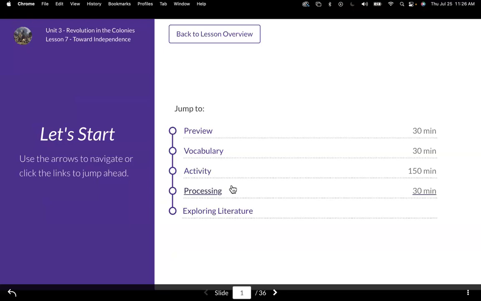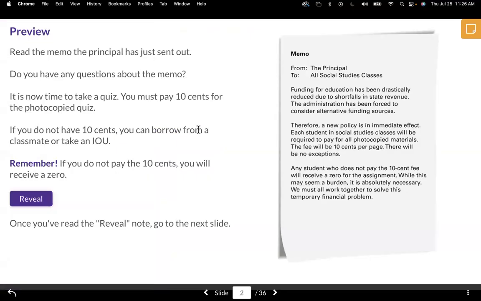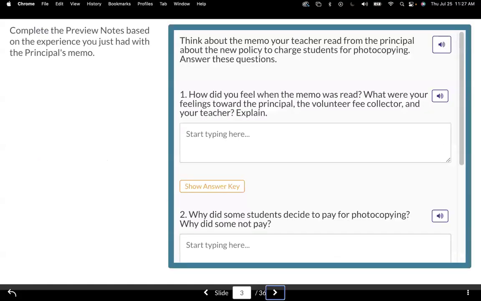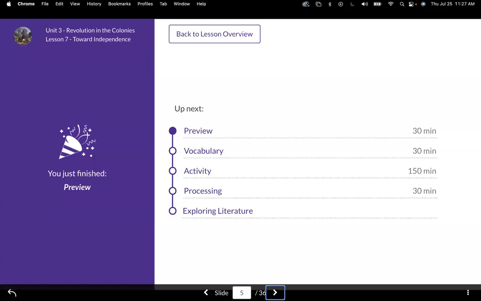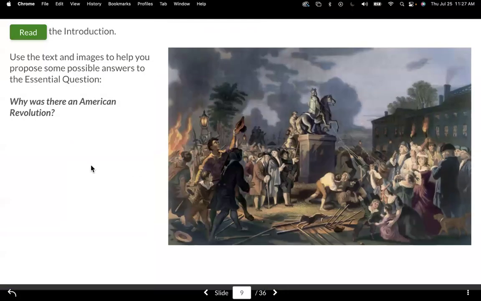So let me show it to you here. The preview is about a memo that the principal has just sent out, telling the student body that they now have to pay 10 cents for any photocopied quiz that they have to take in class. And then you have a student get up and start collecting a dime from each person. It's super fun. They play along pretty well. And then you debrief that. And let me just take you straight into the activity.